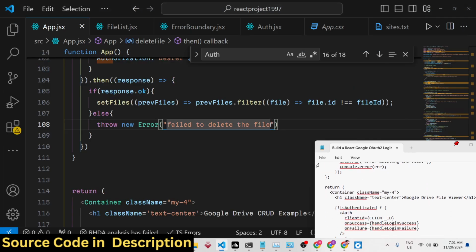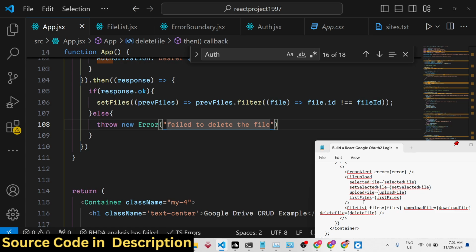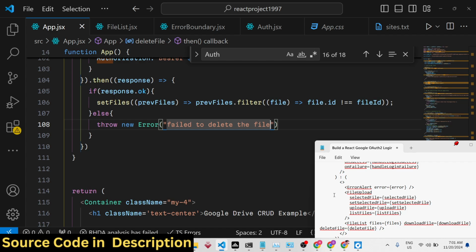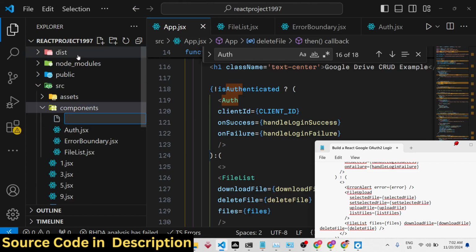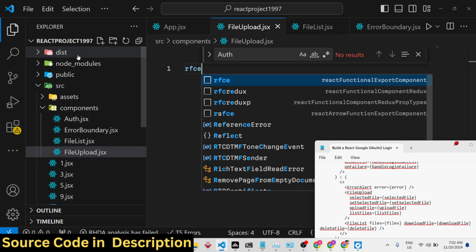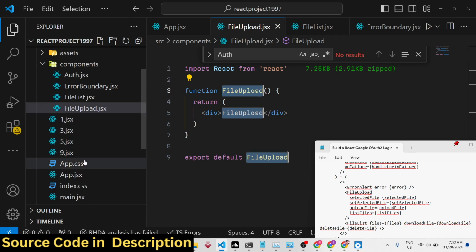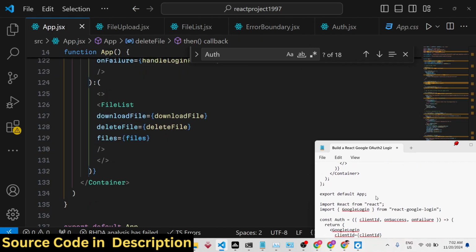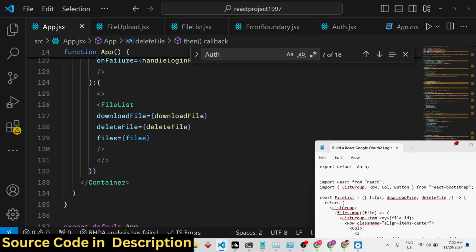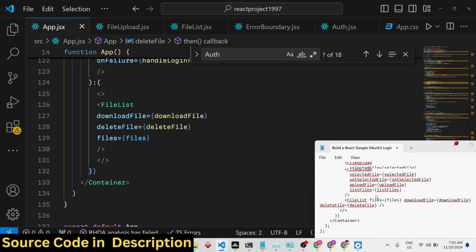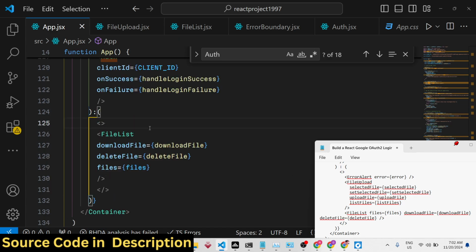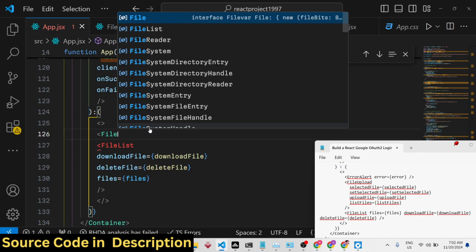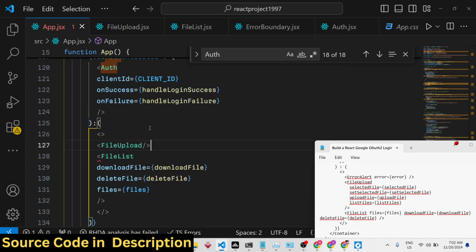Now we will look at the operation to upload the file to Google Drive. For uploading a file, we need to create a separate component. So just go to the components folder and create a separate one, which is file upload JSX, and you have again a functional component. Now we need to include this component in the JSX. Right here, before the file list component, we will have the file upload to show a simple form to the user.